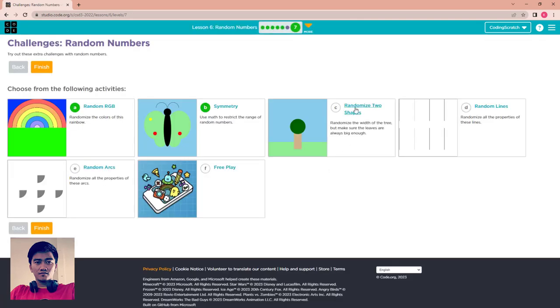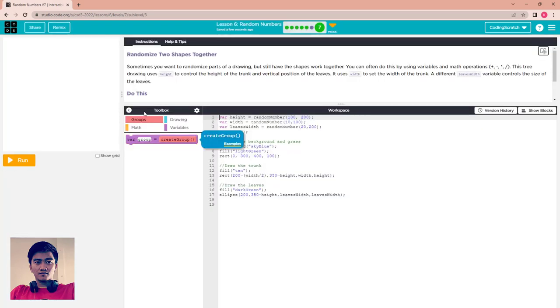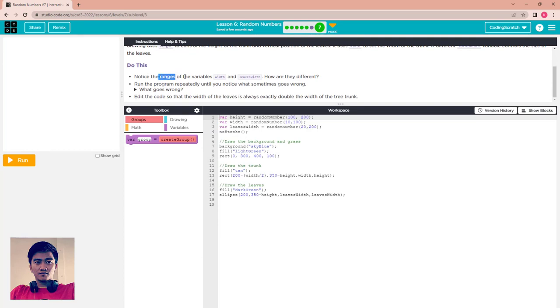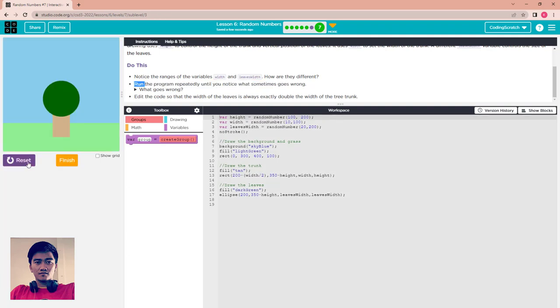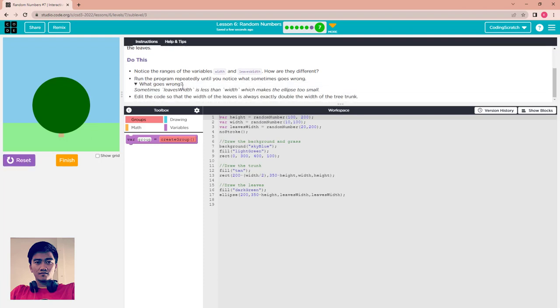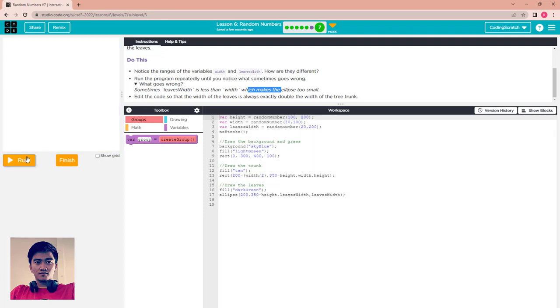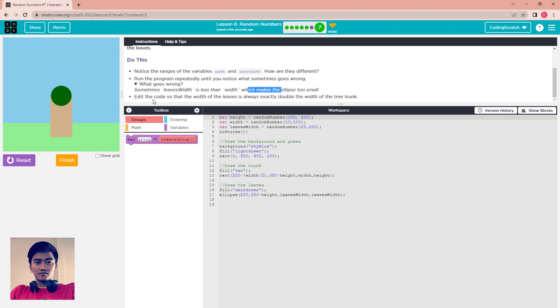So we go to see randomize tree shape. What is randomize tree shape? How could you randomize it? Okay, we are ready to do this. Notice the rank of variable width and leaf width. How are they different? Run the program repeatedly until you notice something wrong. Run, run, and run. The problem is here. Sometimes the leaf width is less than width, which makes the ellipse too small. This is an ellipse too big. We run it to see the ellipse is too small. Like that. This is a problem.